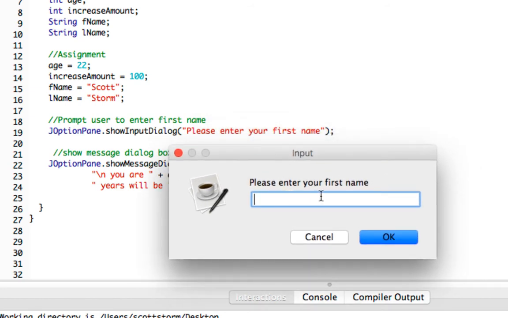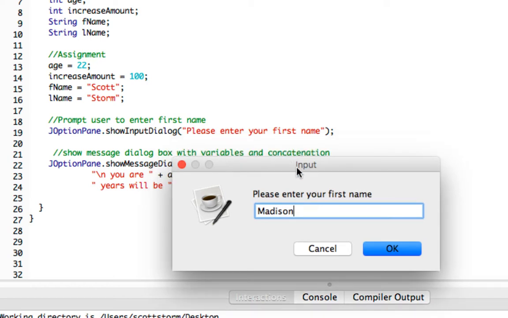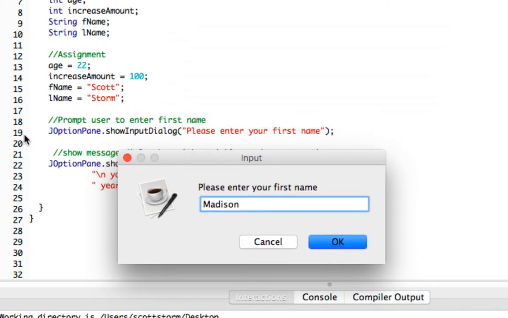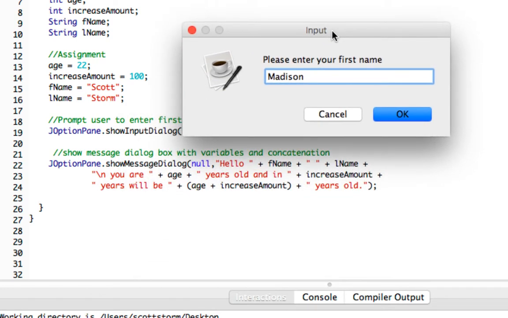So now I'm going to enter a name. I'll enter Madison. Okay, so now Madison is entered inside my box, as you can see. This is JOptionPane. Nothing's happened. The program is completely frozen until I click OK. So we're stopped right here at line 19. Once I click OK, my first name, because it's Madison, should be Hello Madison, and then last name hasn't been changed, so that'll be Storm. So Hello Madison Storm, and we're going to click OK.